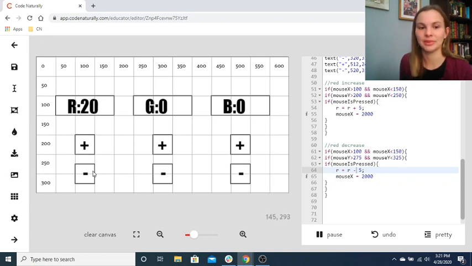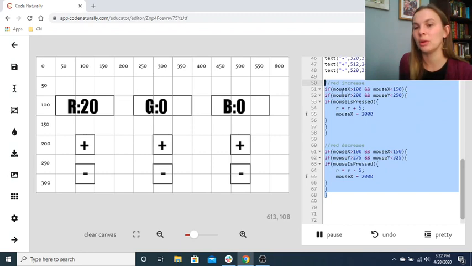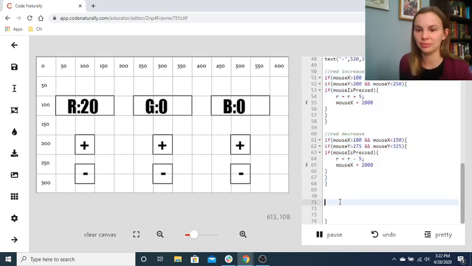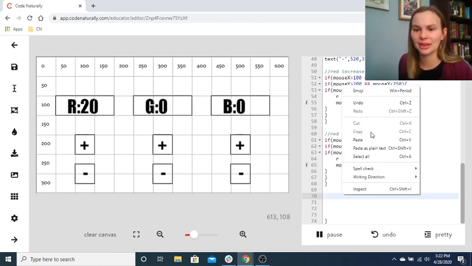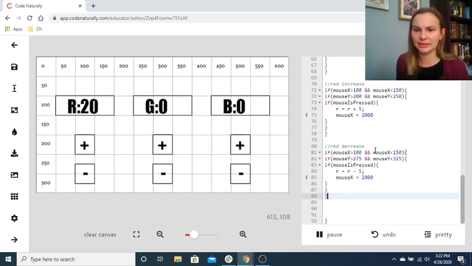Okay, so now we have our red all increasing and decreasing, but what we're gonna wanna do is make our G and our B work as well. I only have about 8 minutes left, so I think that I'll be able to finish this. If not, we might just stick around for a few extra minutes, but that's okay. So I'm gonna paste this in there down below.